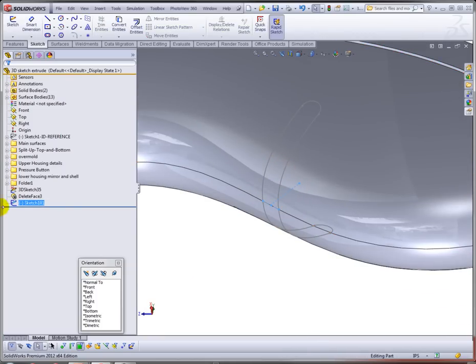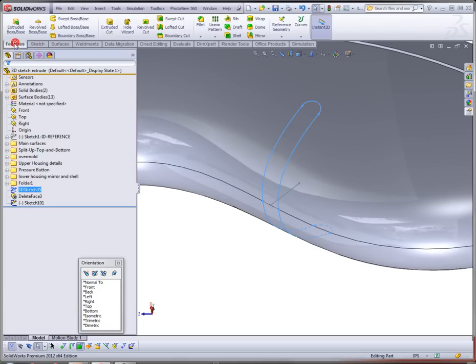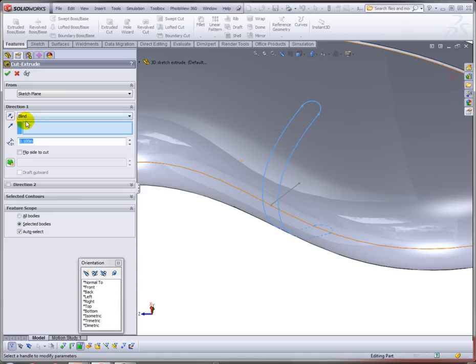If I pre-select that and go to Features, Extruded Cut, right below the type of direction I'm doing, I have this arrow, which means direction of extrusion. I'm going to pick this piece of geometry here, turn off the filter, and now you get a preview of the cut of the 3D sketch. What it's doing is extruding that 3D sketch and capping it at each end.